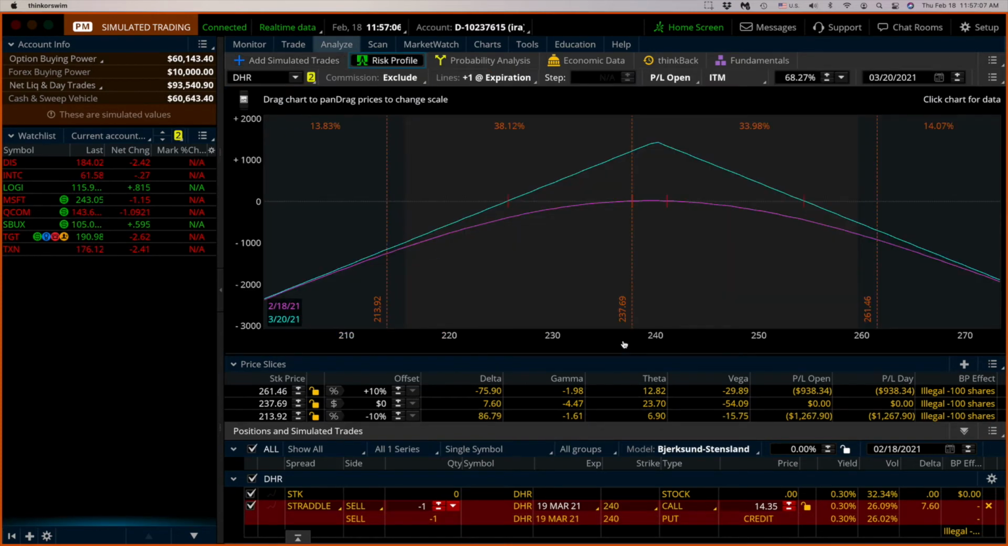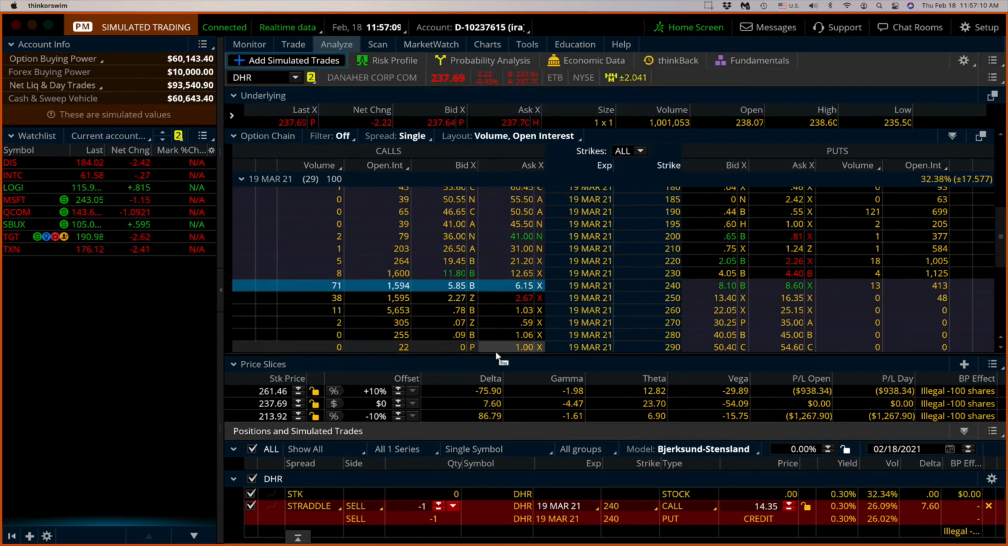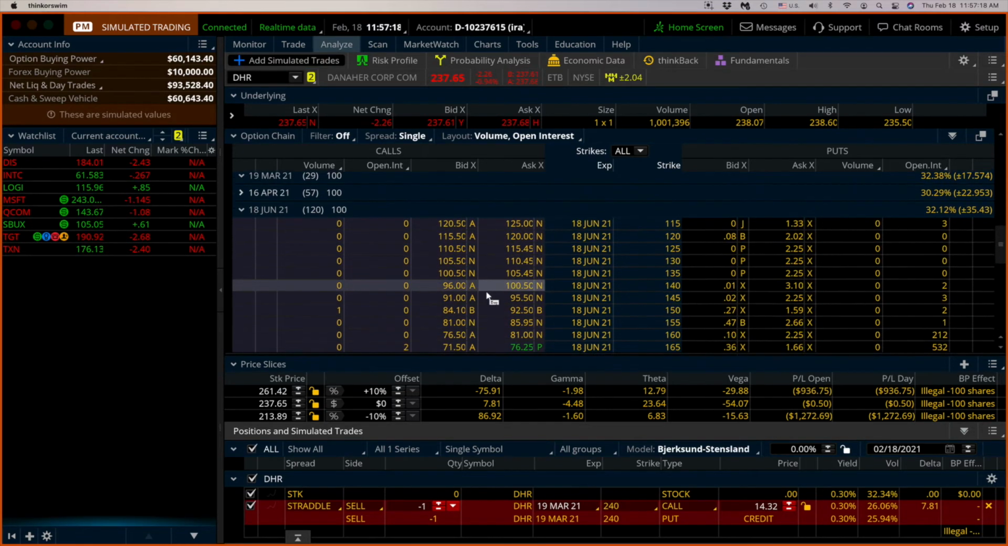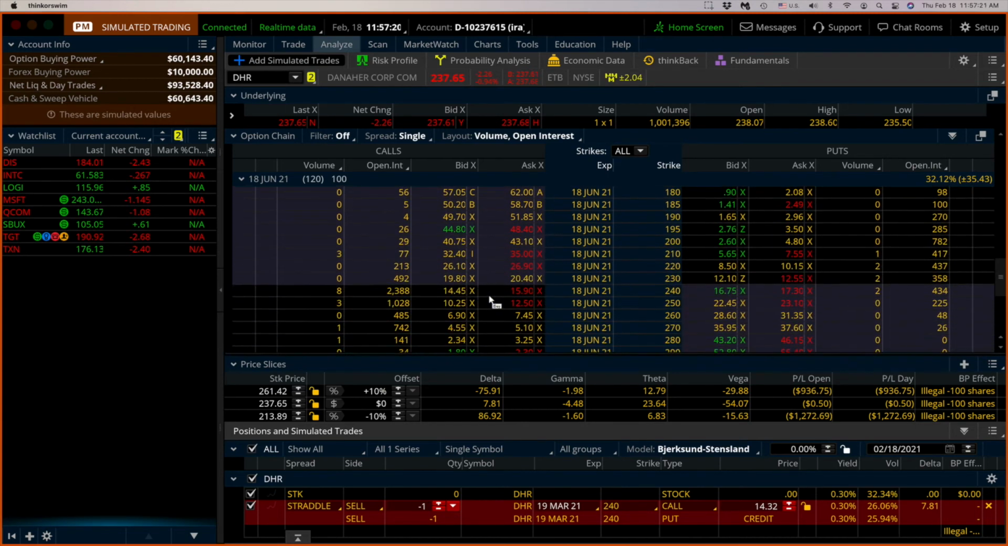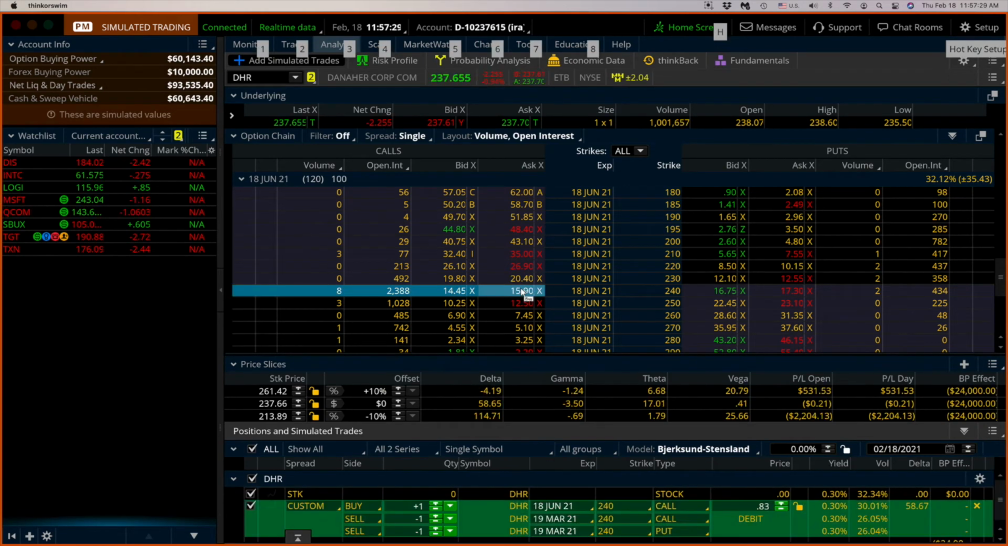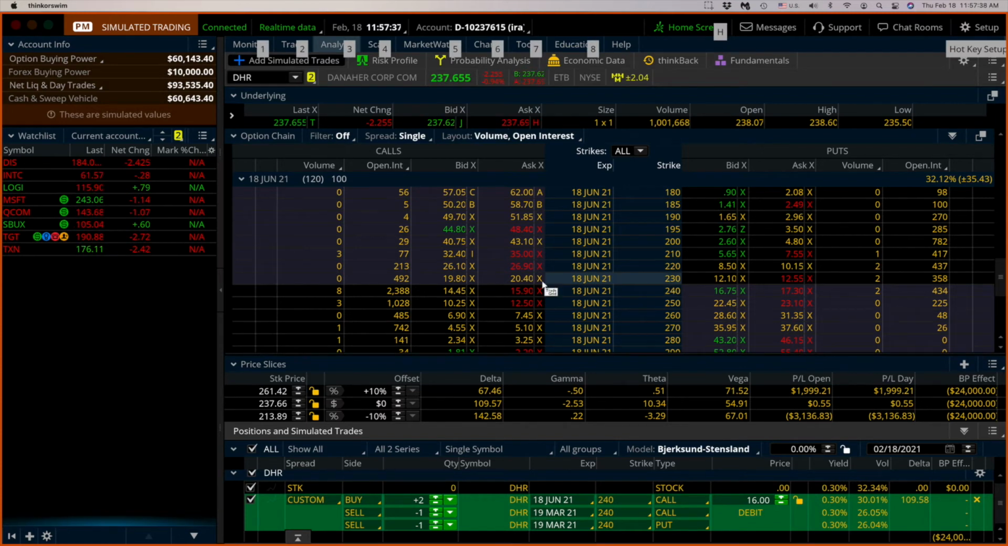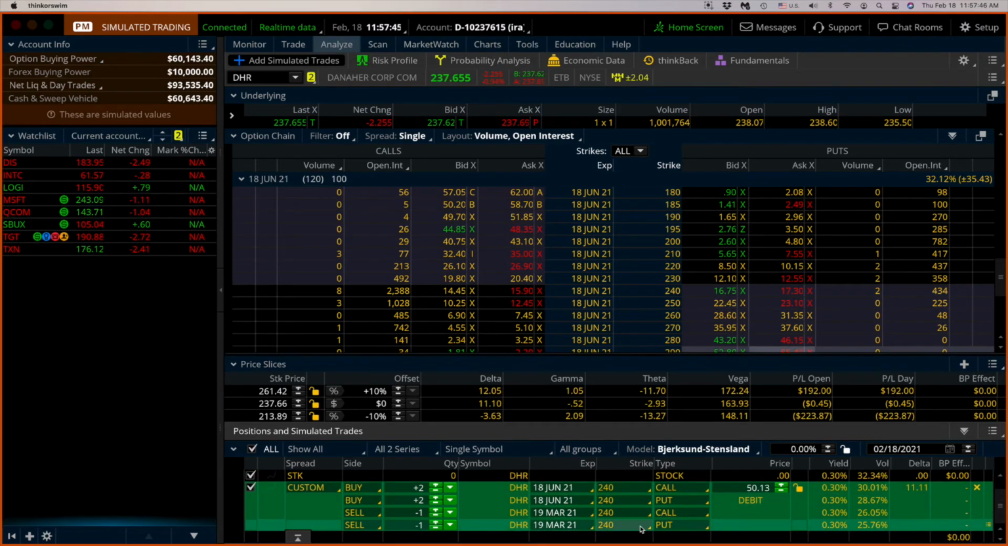That's the sell part. And the long part, you'd say add simulated trades, go down to at least 90 days to expiration. So we can do the June, and let's do this for 240 as well. And in this case, we're going to buy. So to add it to this position, press the control key and then click on the ask twice. 2 times for the call and 2 times for the put. Make sure you have the control key pressed and then say 240 for the ask, for the put, once and twice. And that's the trade I want to enter.